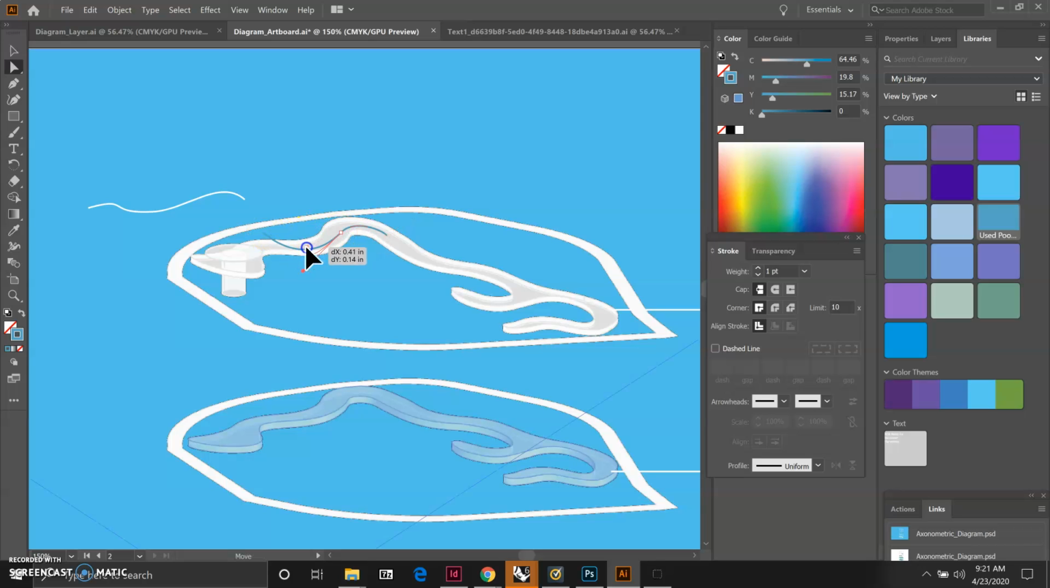And then bring this one down. Change. Oop. Control Z. Change the handle a bit. You can change the location of these points as well. Okay, so it looks better than before.